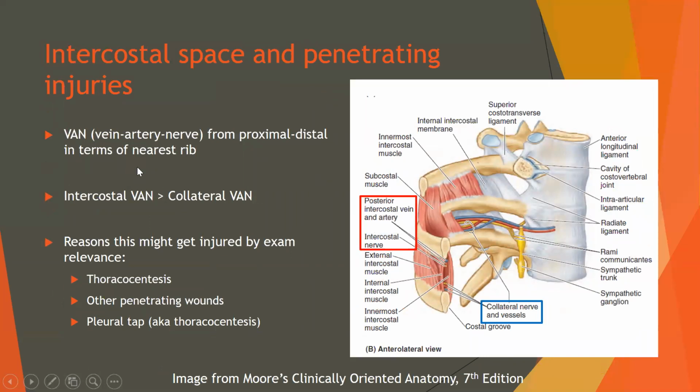All right, so the intercostal space and penetrating injuries. This one's also important. They usually ask a question about doing like a thoracocentesis, or a pleural tap, which are exactly the same thing. So in your intercostal space, running from proximal to distal to the bone, you can say VAN either way. So it's either vein, artery, nerve, going from bottom to top on the bottom side of the intercostal space, or vein, artery, nerve, going from top to bottom in the top side.